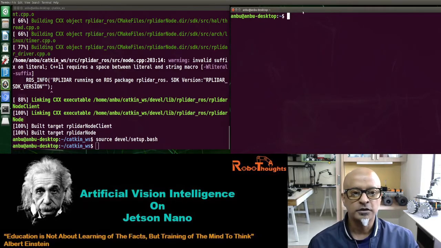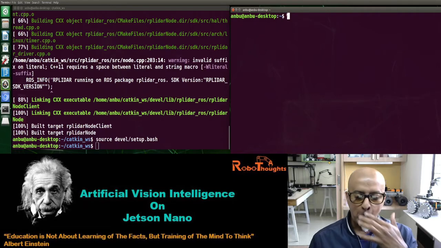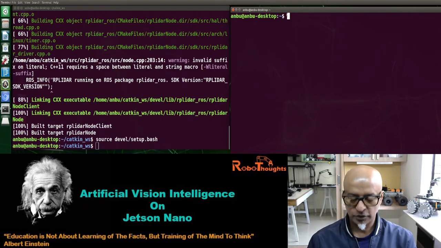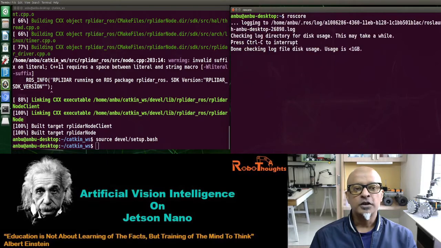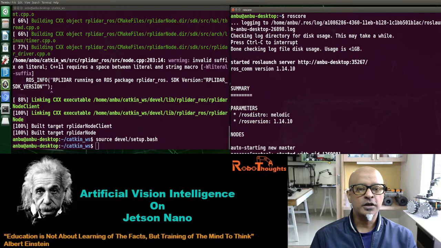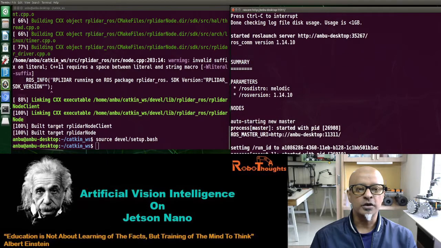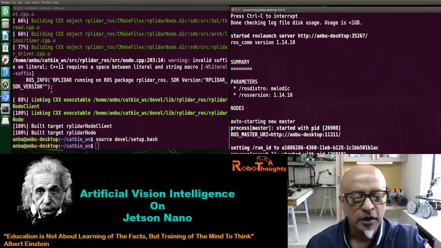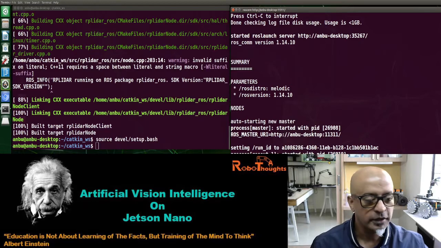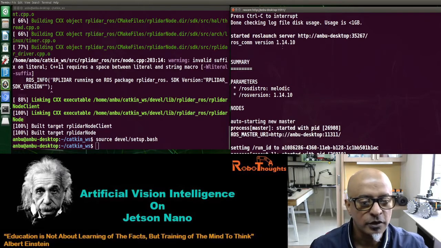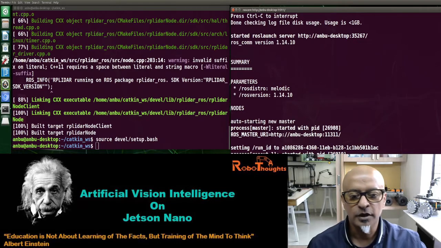Alright, and then you need to type roscore, ROSCORE, roscore, and this is going to finish checking. Alright, so this node is running perfectly. I don't see any error. One second, let me just try to scroll it down. Okay, now this is perfect.